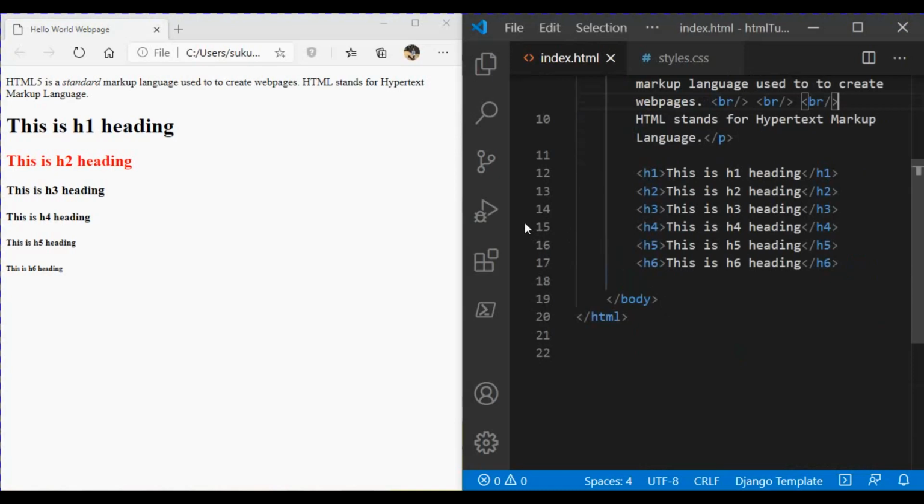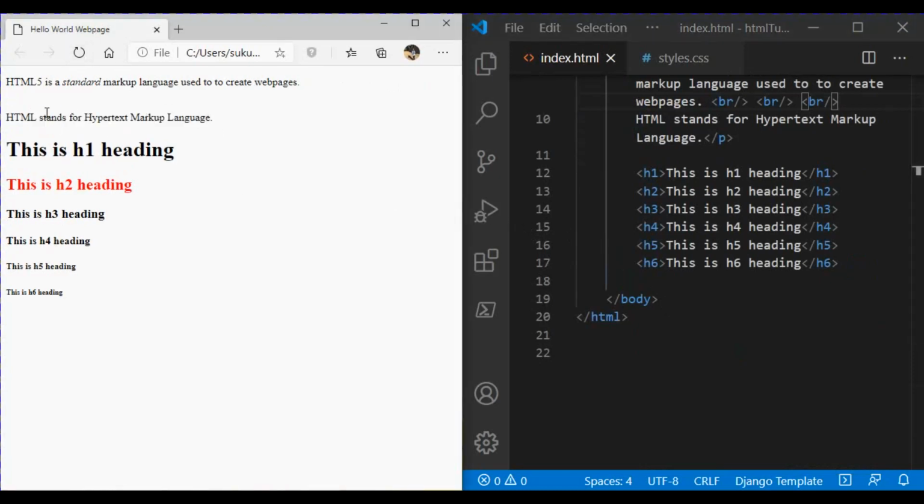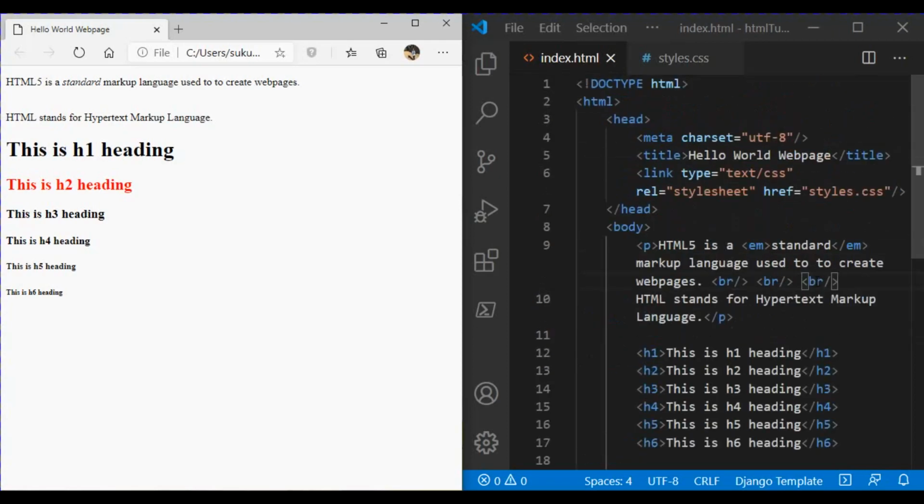If you want to move to the next line, then you will notice that it moves to the next line. That is the BR element. And then the next empty element that we are going to be talking about now is the horizontal rule element. It is simple for underlining or for drawing a horizontal line wherever you want to draw.